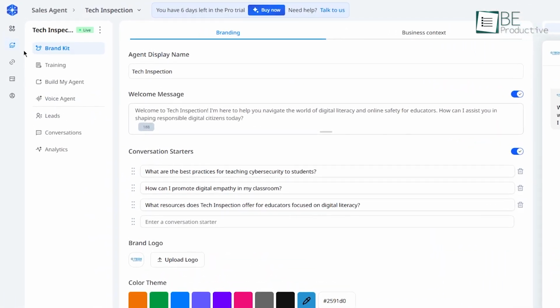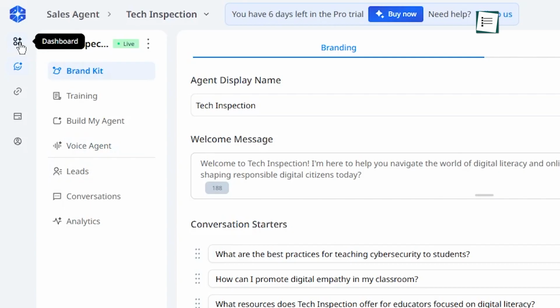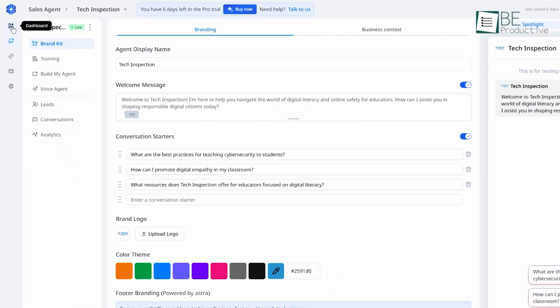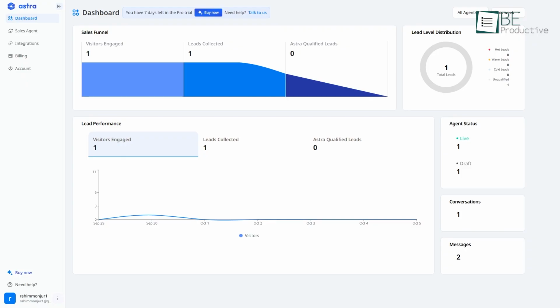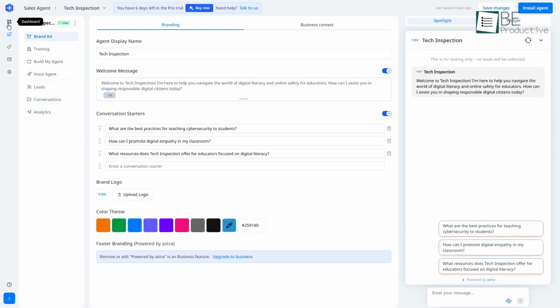On the left-hand side, you have your main navigation panel with clear labels like Dashboard, Analytics, Conversations, and Build My Agent. There's no ambiguity. Unlike some platforms where you have to dig through multiple submenus, Astra puts the core functions front and center. This design philosophy emphasizes ease of use, which ensures that you spend less time figuring out the tool and more time actually building an effective sales agent and analyzing its performance.